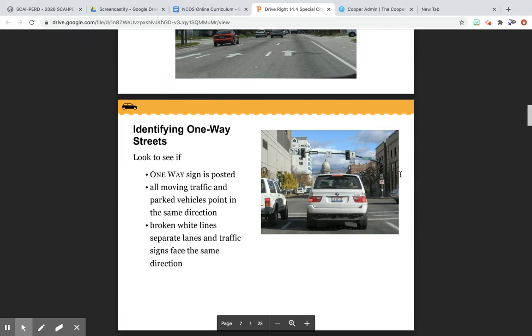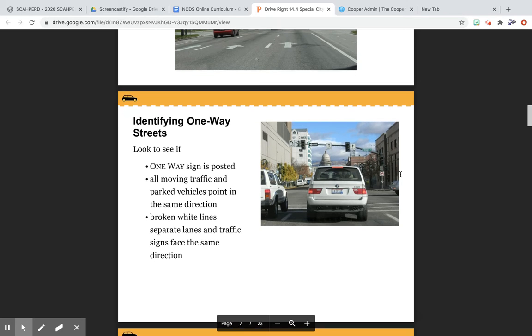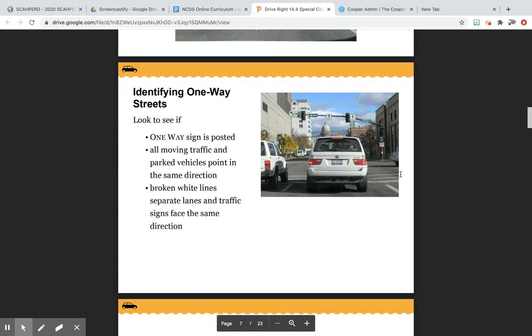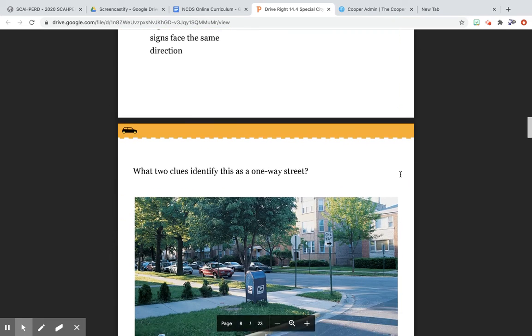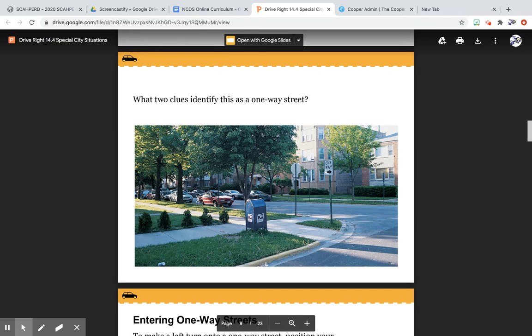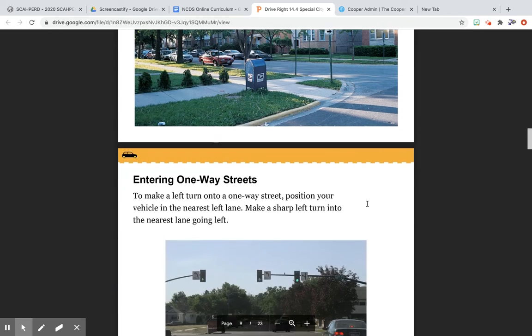How to identify a one-way street. Look to see if a one-way sign is posted, all moving traffic and parked vehicles point in the same direction, broken white lines separate lanes, and traffic signs face the same direction. What two clues identify this as a one-way street? Well, there's the sign and parked cars are all facing the same direction.